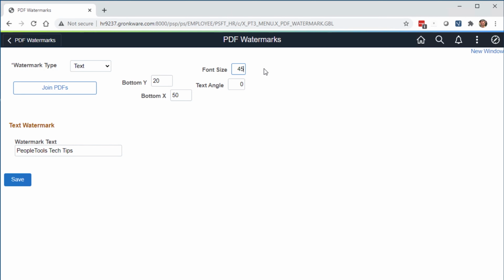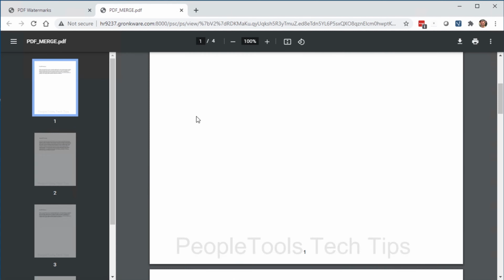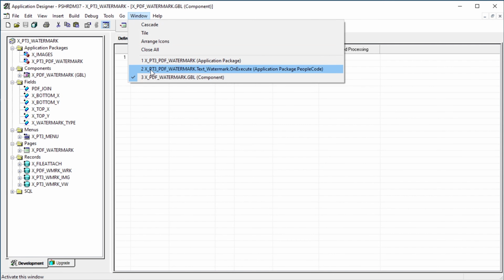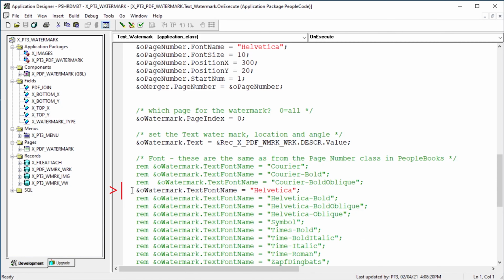Let's correct with a smaller font of 45 and see how that corrects the problem. Our horizontal watermark now fits the page. Here I want to show you a bug I found in watermarking dealing with fonts other than default Helvetica.